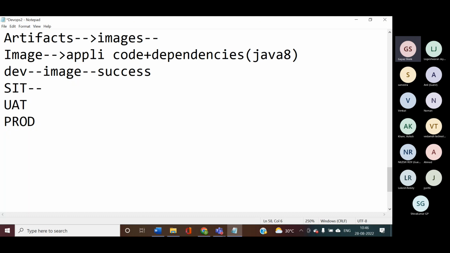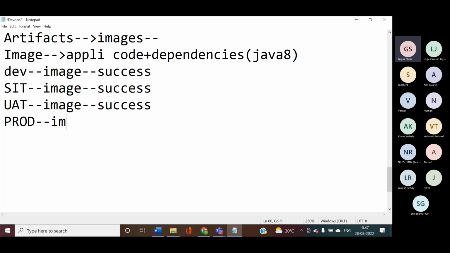In SIT, if I use the same image, it will be success. Similarly, in UAT, if I use the same image, it will be success. That is the advantage with containerization tools: the same image we can use in any environment. That is the purpose we are studying Docker.